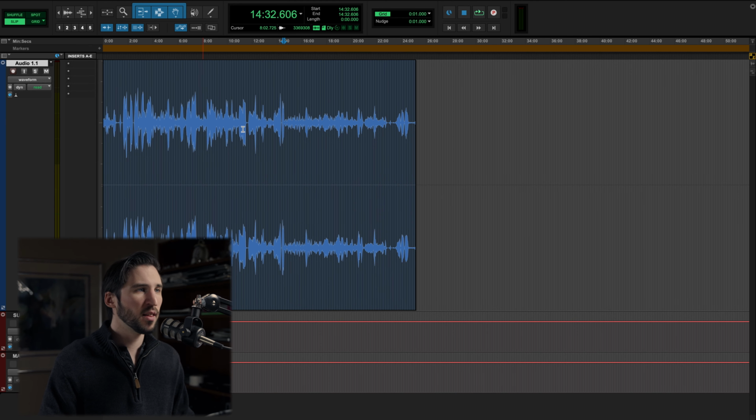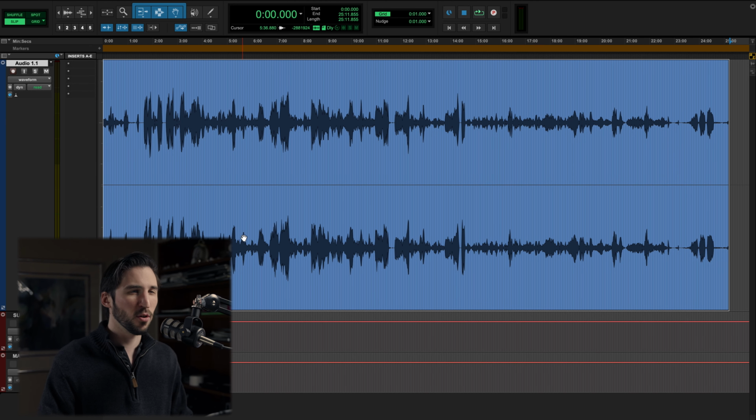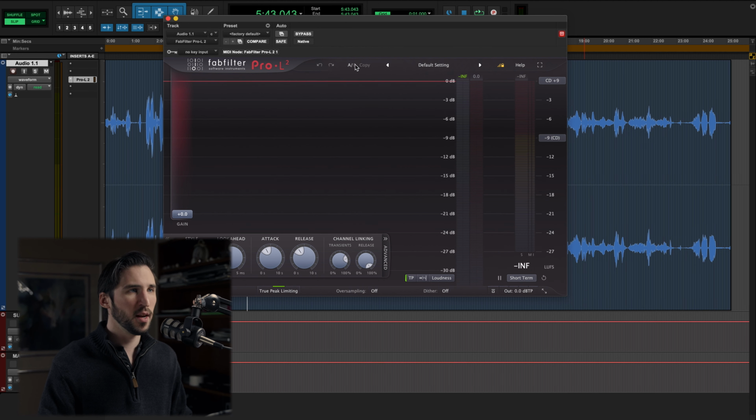With classical music, the dynamics are really important. So it's very rare that I actually use any sort of compression. I will use a subset of compression called limiting. So I'm going to pull up another FabFilter plugin. This one is a limiter.